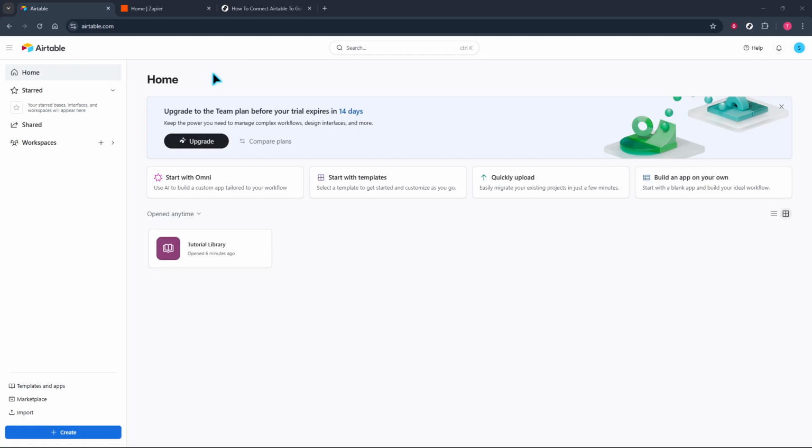First, open Airtable in your browser and sign in. Make sure you know which base and table you want to use. That will save time in the setup. You don't need to change anything in Airtable right now. Just confirm the base and, if relevant, the view you want Zapier to watch.